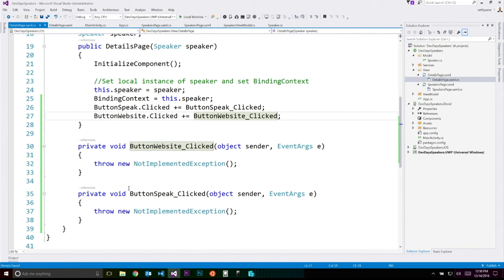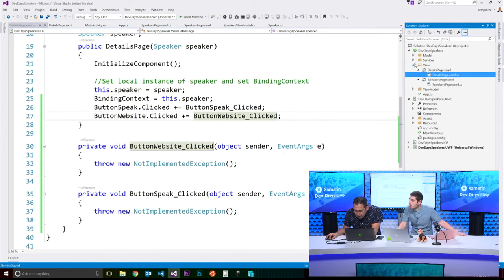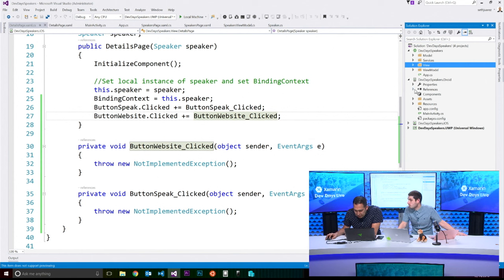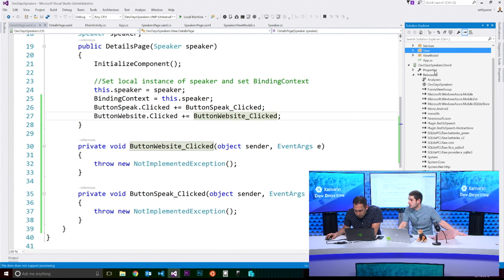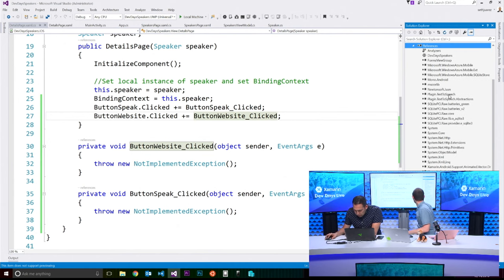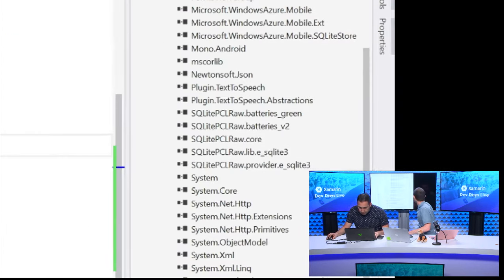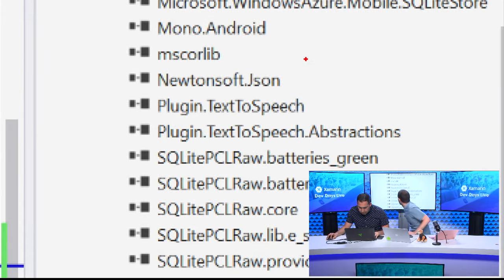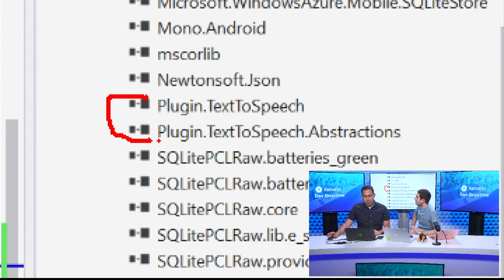So we've installed a NuGet here. If you go to browse your NuGets on your solution, it'll be in all of them. Yeah, exactly. If you go in and you can see down here, there is Plugin.TextToSpeech. Plugin.TextToSpeech is a plugin that allows us to do text-to-speech on iOS, Android, and Windows. So it'll speak back the text to us.